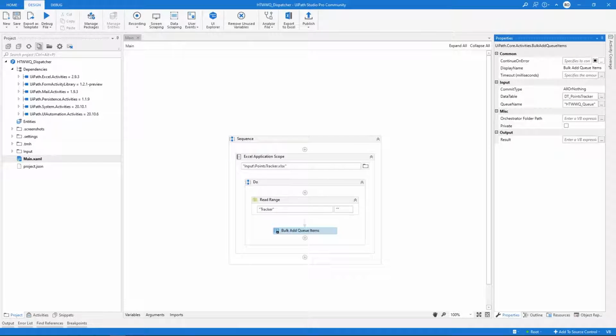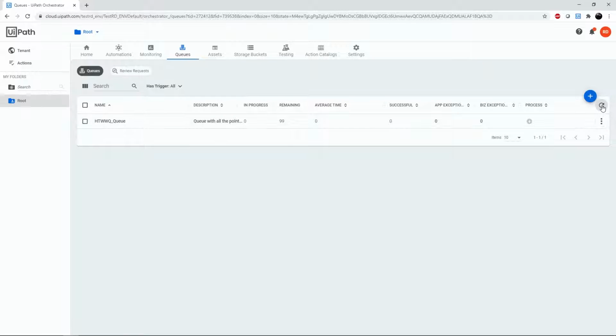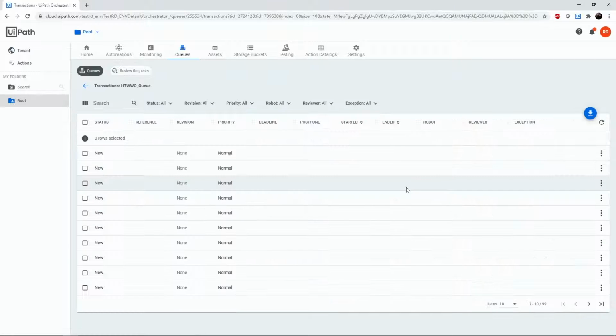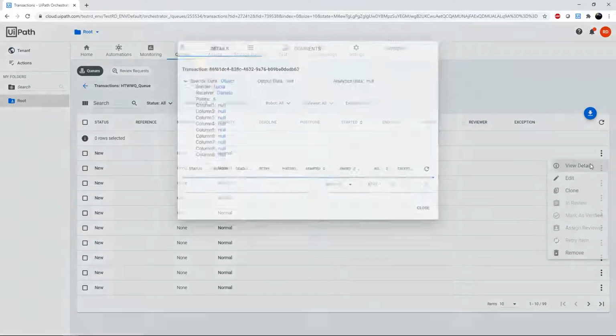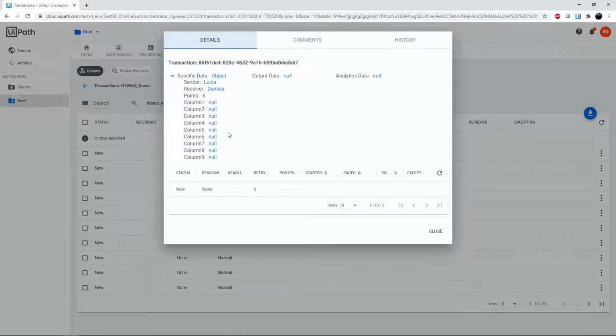Okay, now if we go to the queues page and click refresh, we can see that we have 99 remaining items. So, all of the rows in the input file are now here in the queue as 99 transactions. If we click View Transactions, we're able to see each of them. By accessing View Details, we can also see the content of each item.